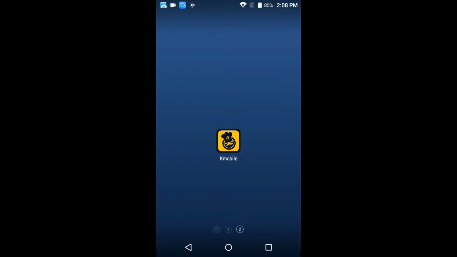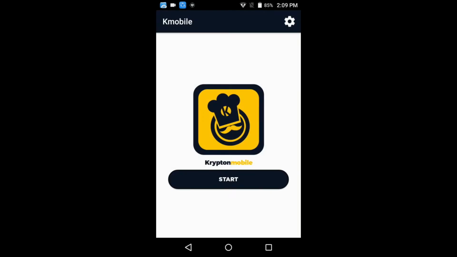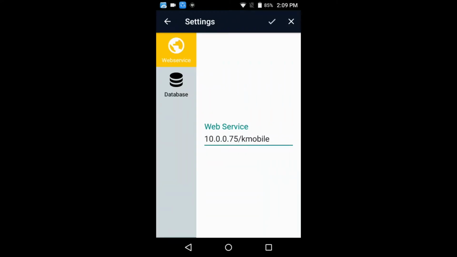First, open up the KMOBILE application. In the upper right-hand side of the screen, you can see the setting gear icon where you can change the configuration of the application's connection to the server point of sale. First, it will show two settings for web service and database.